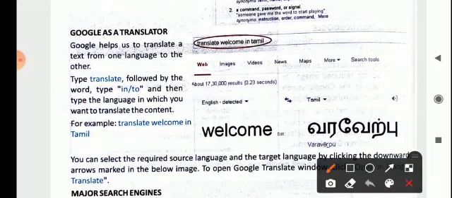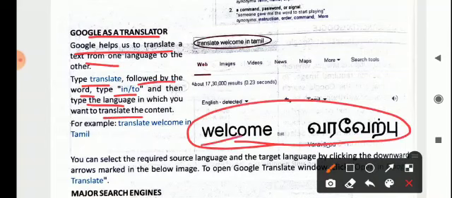Then we have Google as a translator. As you know, Google gives you so many languages. It is not restricted to Hindi, English, it gives other regional languages also. So, Google helps us to translate a text from one language to the other. Type translate followed by the word, type into, and then type the language in which you want to translate the content. So, if suppose you have set to Tamil, you can see this entire welcome will be shown in Tamil form.